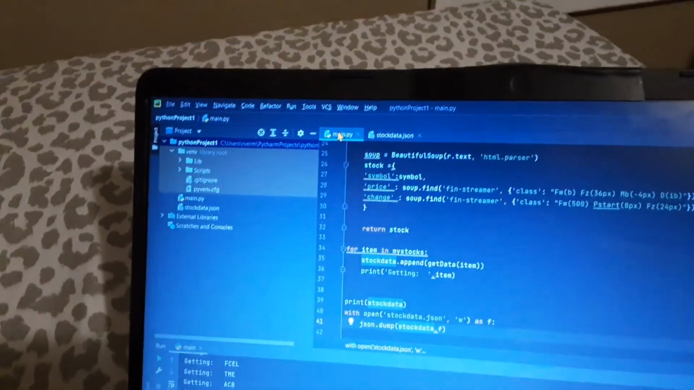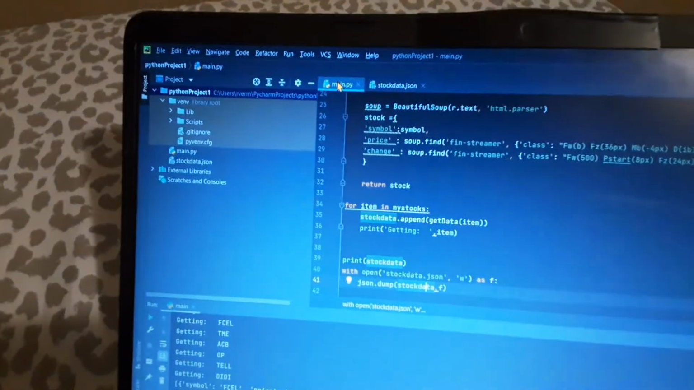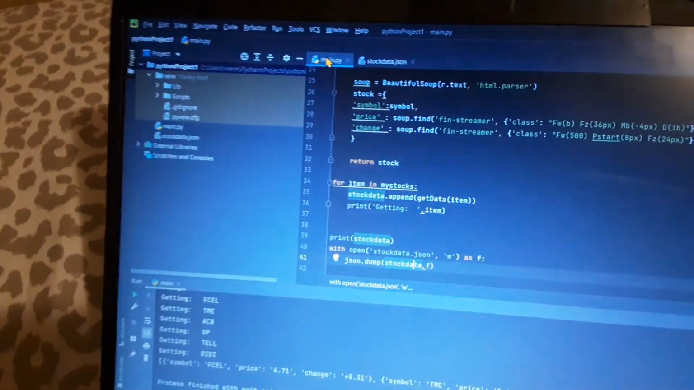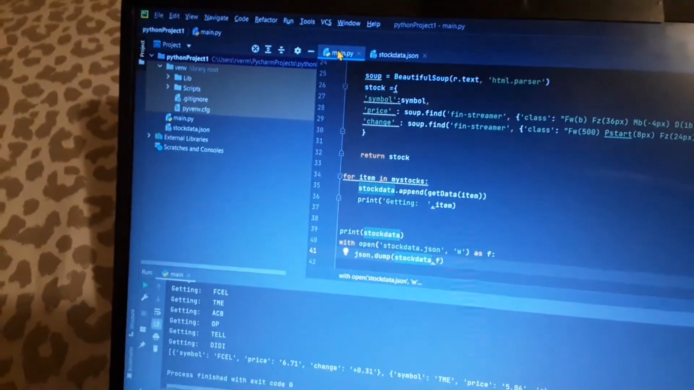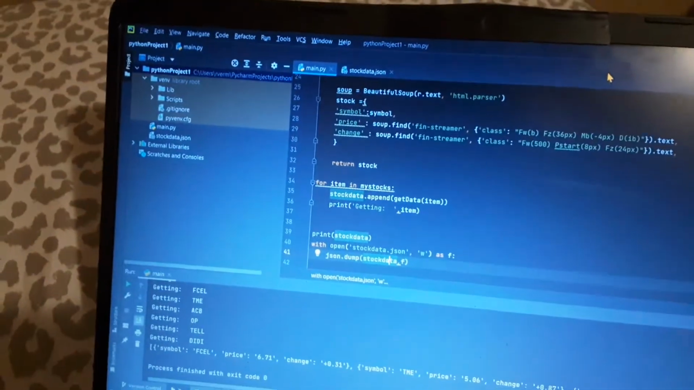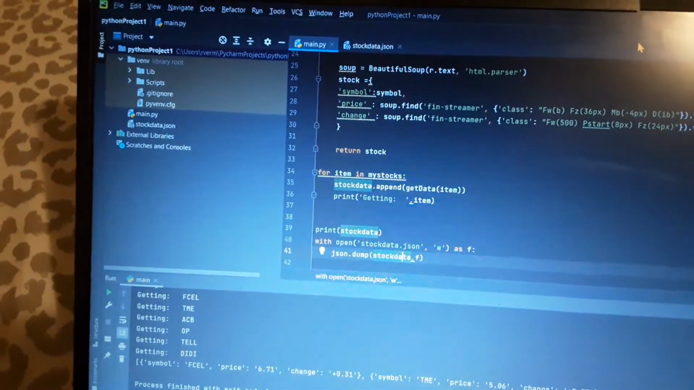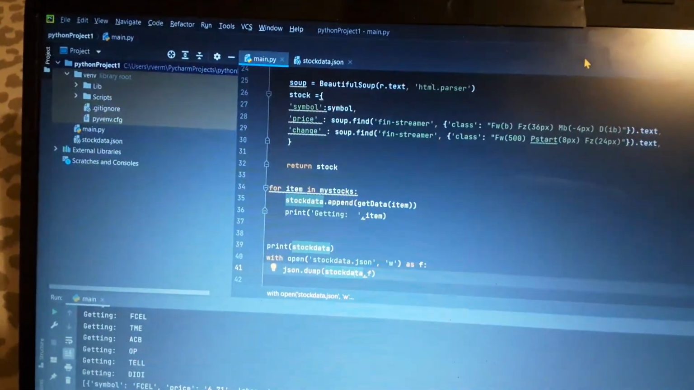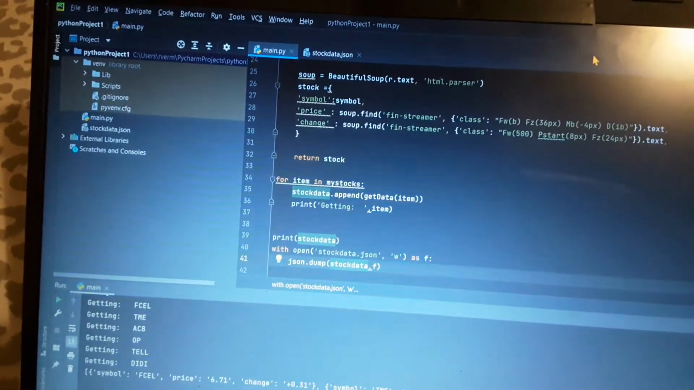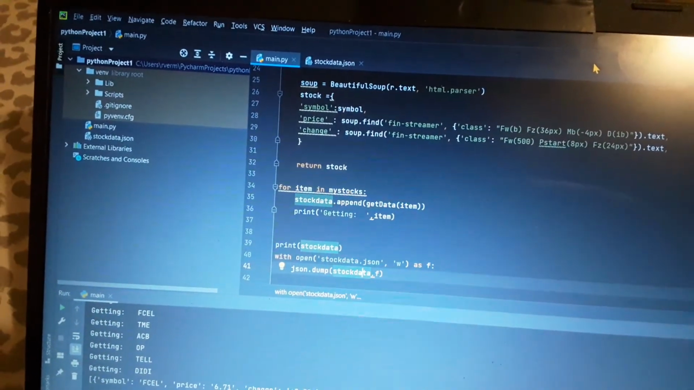Now this program is from another YouTuber, James Watson. So I just copied it after finding out how to get the Fin Streamer to work. So, and it works here. And that's it. The updated version of stock scraping with Yahoo Finance.